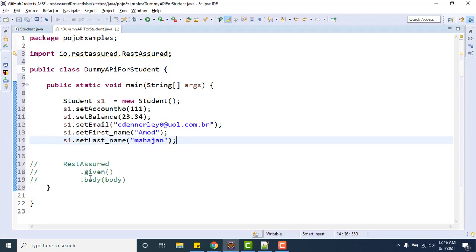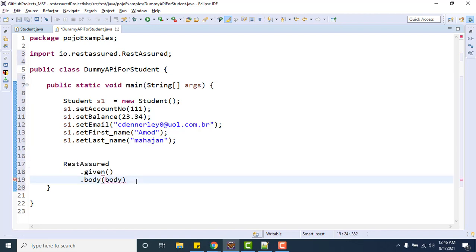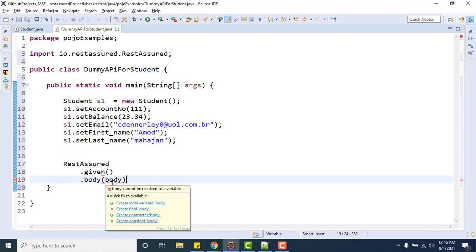Okay, now let me write a REST Assured test. You may think, we have created one object, so how do we convert it to JSON, because this particular API requires a JSON payload? How can we pass an object? Don't worry, here is how it will work.